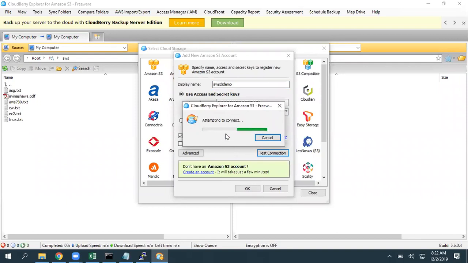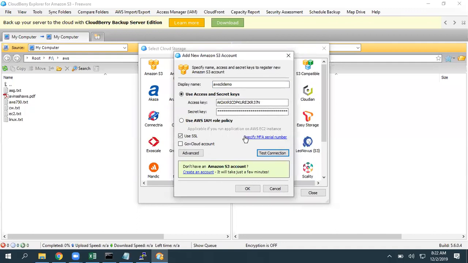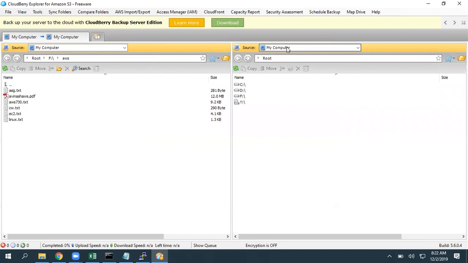It is attempting to connect and verify whether this user has valid permissions in the S3 platform. Then click on OK. Now just click here and select AWS CLI demo. On the right side are all your S3 buckets, and on the left side are your local path and local files.